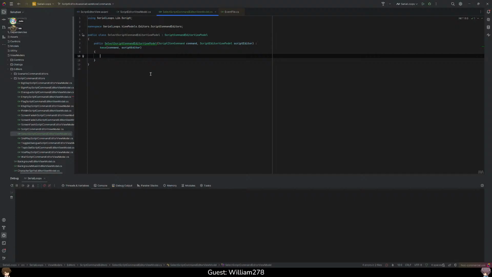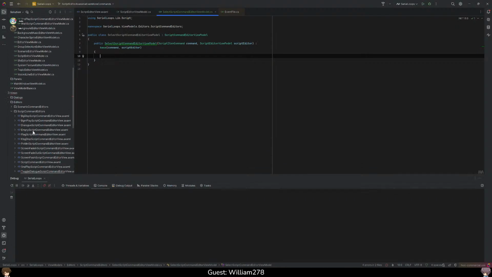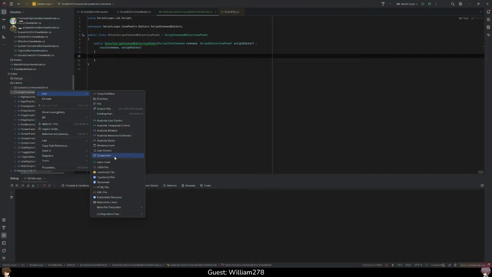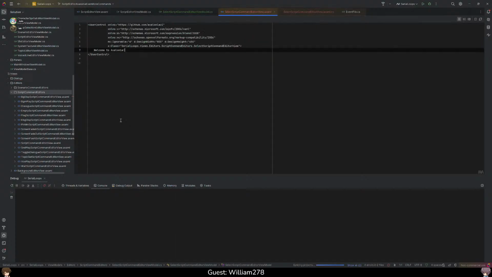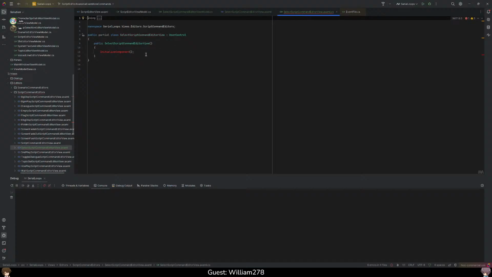So we have the view model. The next thing we're going to do is we're going to make the view real quick. So for that, we go in here. We have Avalonia user control, and we call it select script command editor view.axaml. And yeah, sure, we add both of those to Git because I don't care. I should really make that just the default thing.